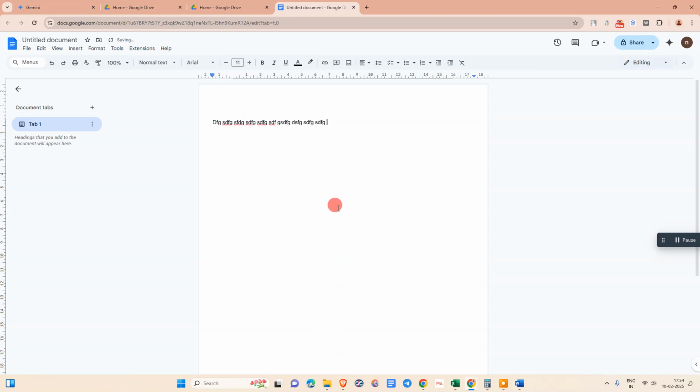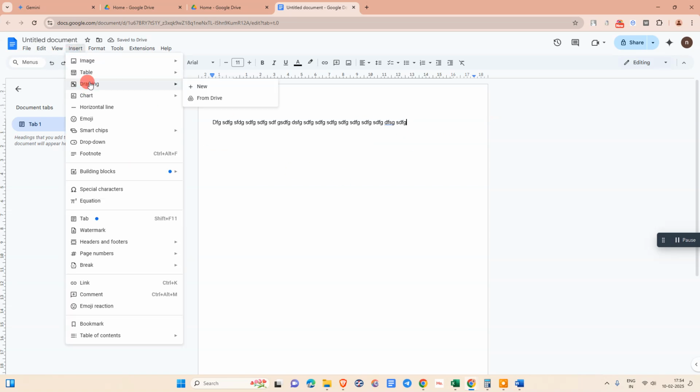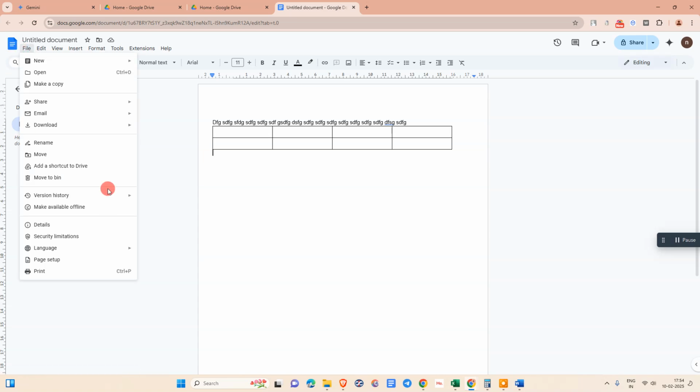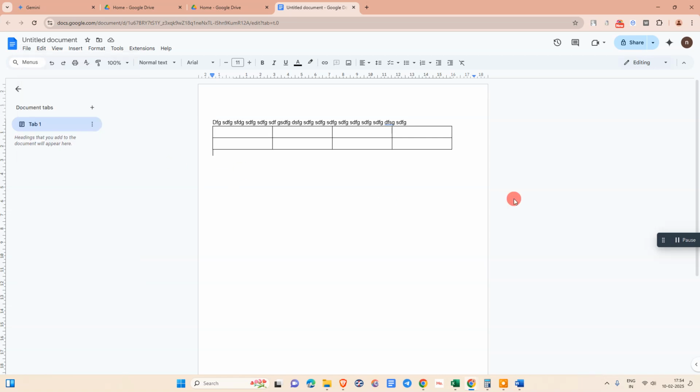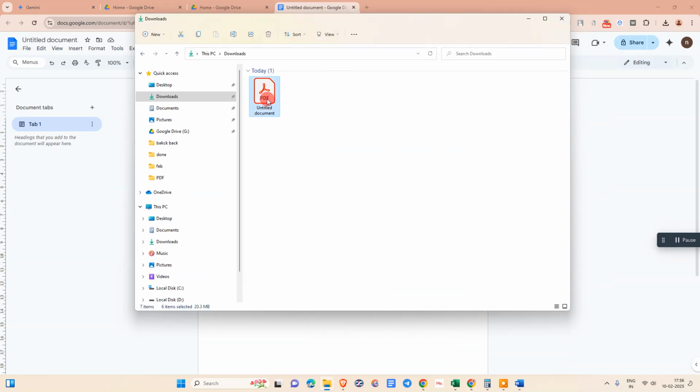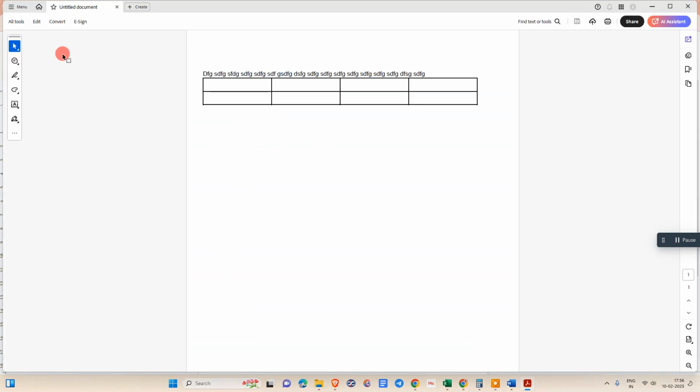Same as Microsoft Word, here you can edit your document, you can insert images and all, you can also insert a table if you want. After you are done with your content, just go to File. Here we need to go to Download, and select Download as PDF. So this will be downloaded as a PDF. You can see this is a PDF file. Let me open that folder. So guys, here you can see this is the PDF file we just created.